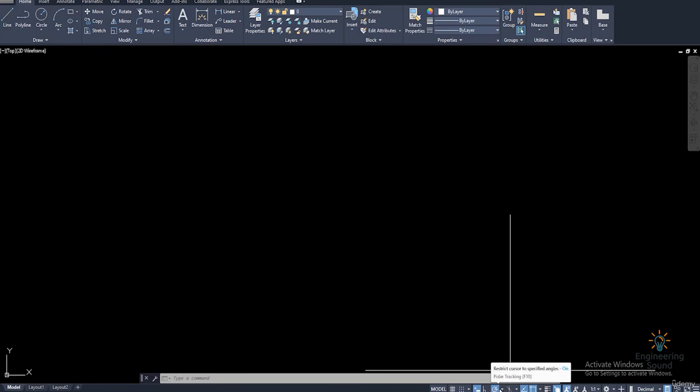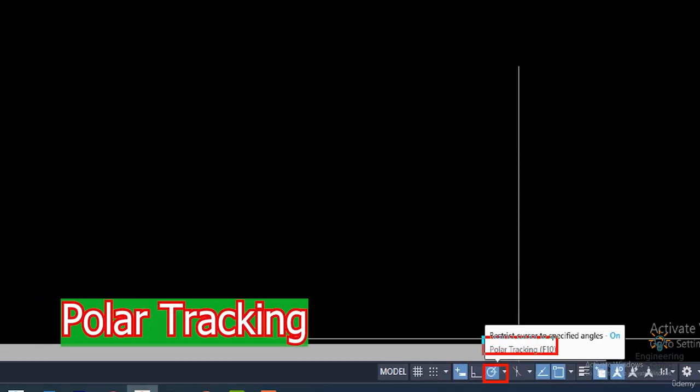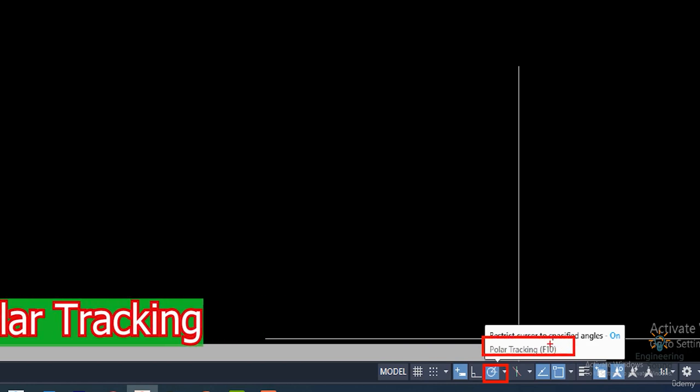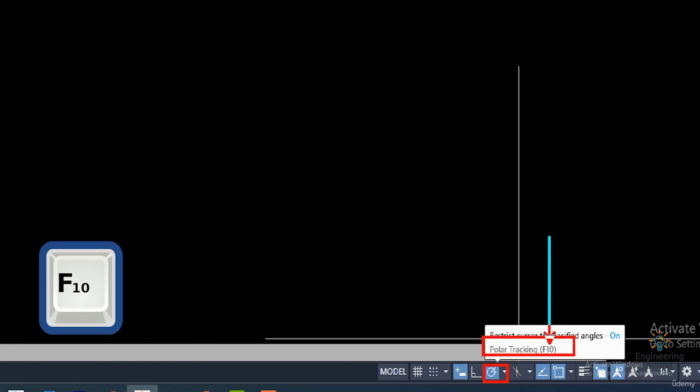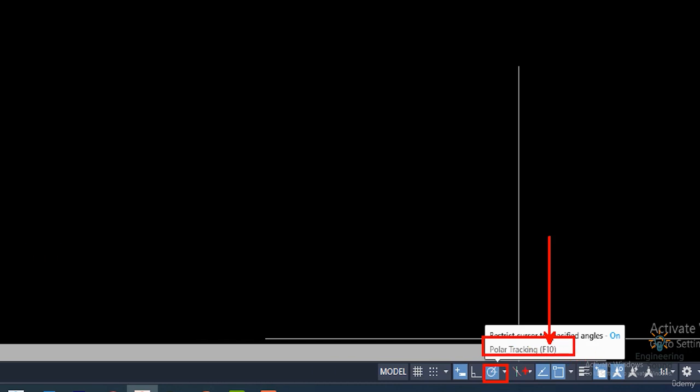If we go to the status bar, we can see here is the polar tracking button. For this one, we can use the shortcut F10 from our keyboard. So we can easily turn on and turn off the polar tracking by pressing F10. So what is the use of polar tracking?